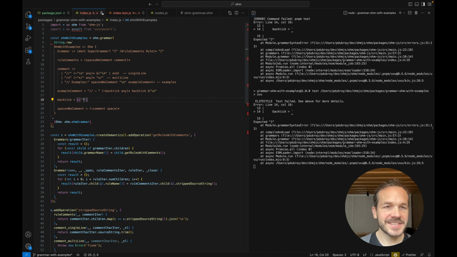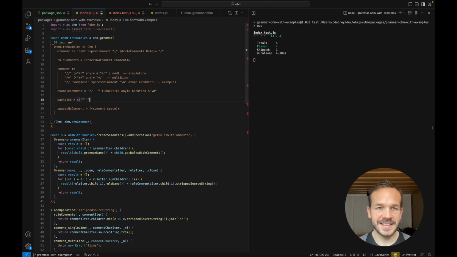Okay. Yeah, this is tricky. So, here's what we want, right? In the Ohm grammar, we want double quotes surrounding a single backtick. Maybe this would be better to... Oh, but we're in a raw string. We can't even use Unicode escapes. But I could use Ohm's Unicode escape here for a backtick.